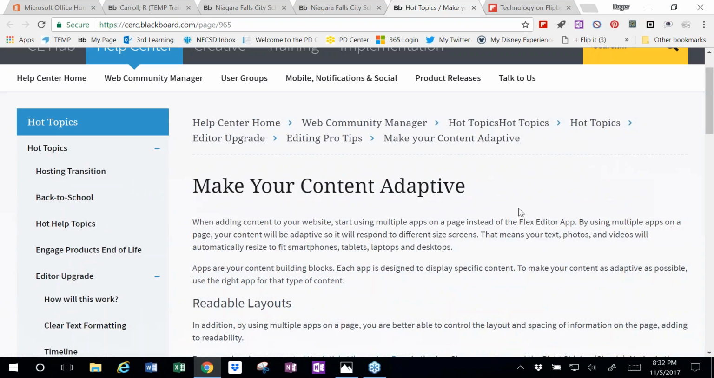When the new website comes alive, by using these various apps, those apps are designed. The old website used something called a Flex Editor app, and that's going away, and everything's going to be upgraded seamlessly behind the scenes to the content app and so on. But it's going to allow your content to be adaptive. In other words, it's going to respond to any of the different screen sizes.